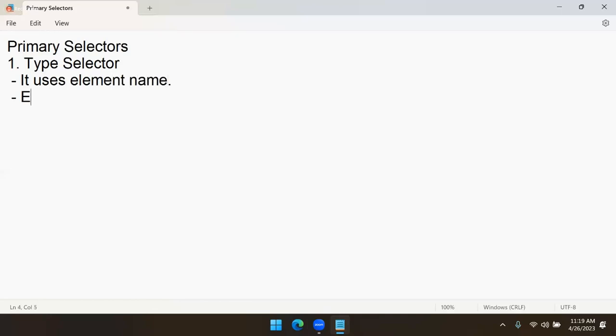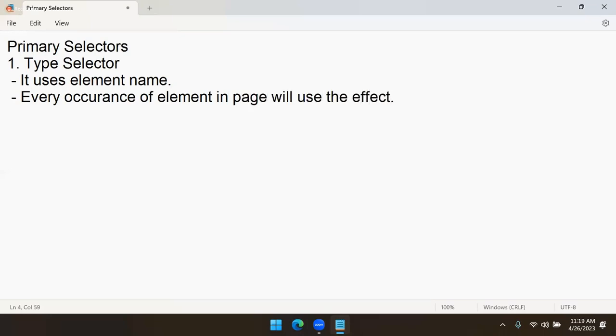So every occurrence of the element in the page will use the effect. It uses the element name, and every occurrence of the element in the page will use the effect.